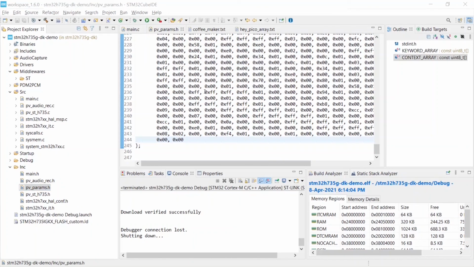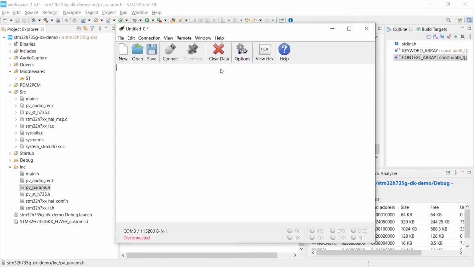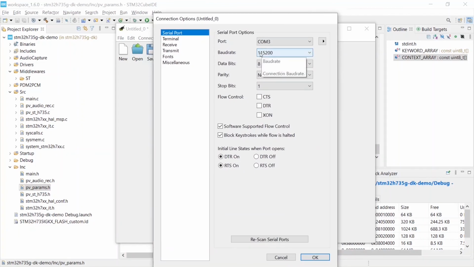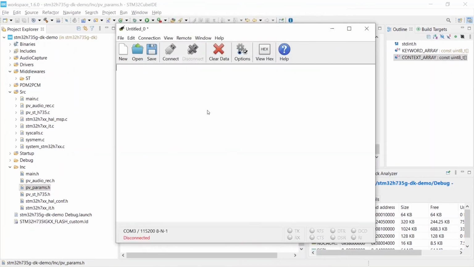To see the output, you need to go to CoolTerm. First go to options and make sure the baud rate is set to 115200, and now connect to the board. The board first prints its UUID. Now it's time to test.